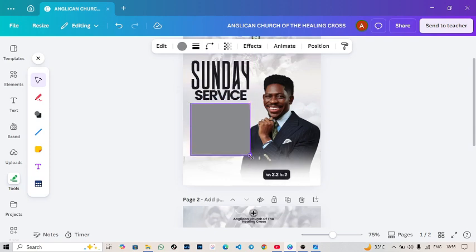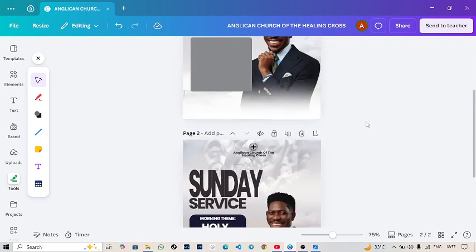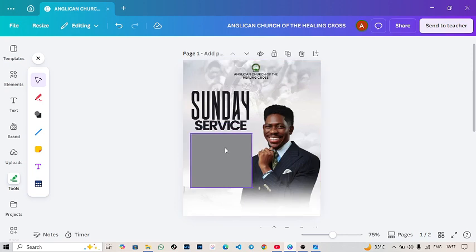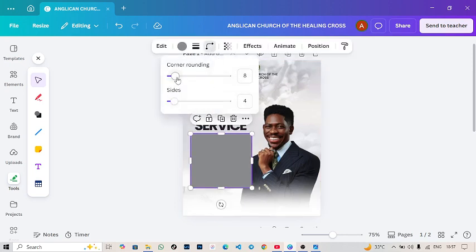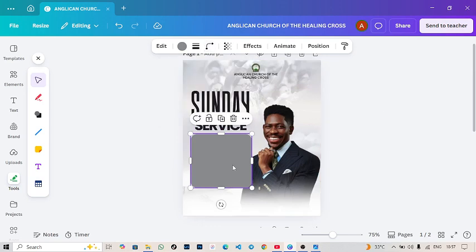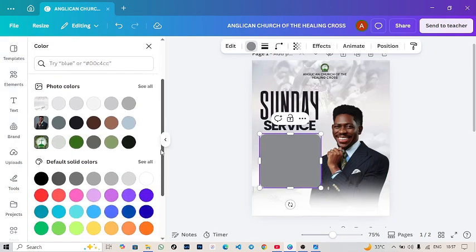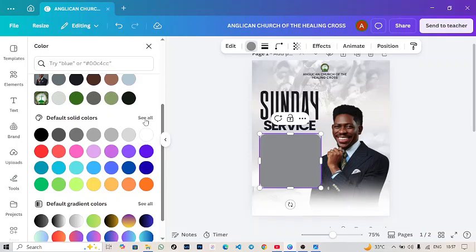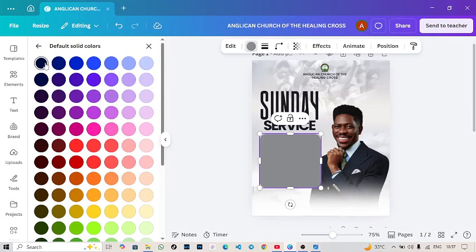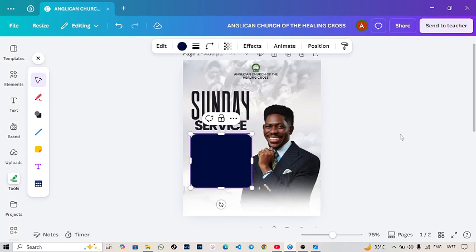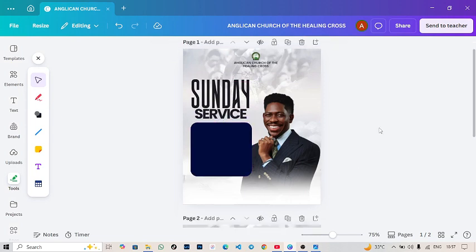Now make it bigger. Okay, let me make it like this. I think we are still on track. I want to make the curve more round. Alright, so that's it. I'll use the same color blue for this thing. Now let's see what's inside this thing.